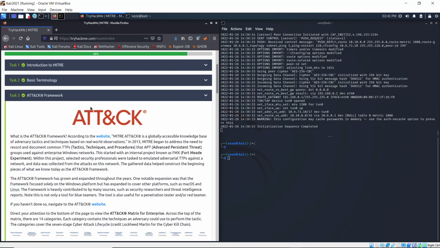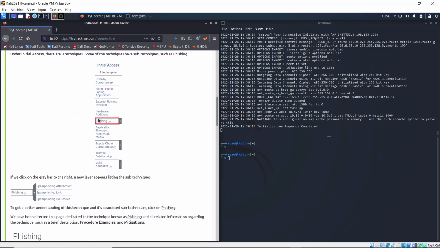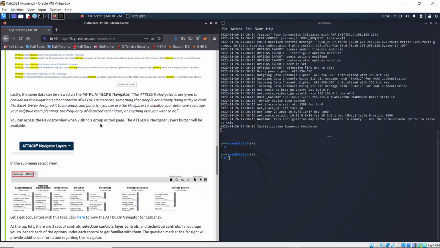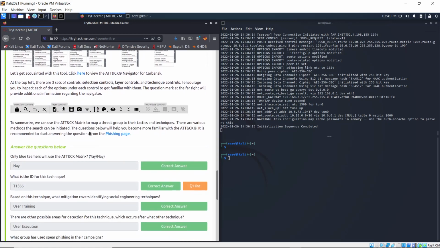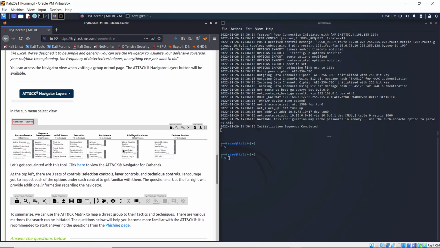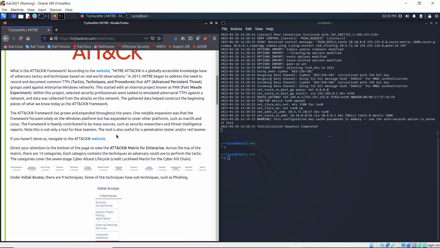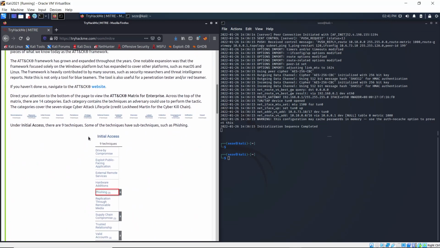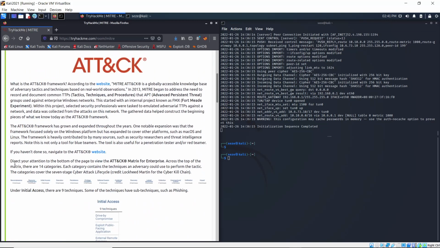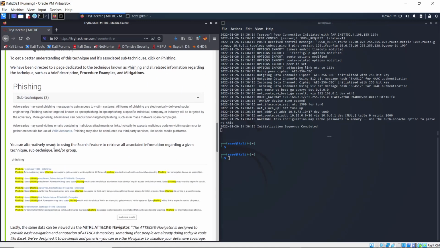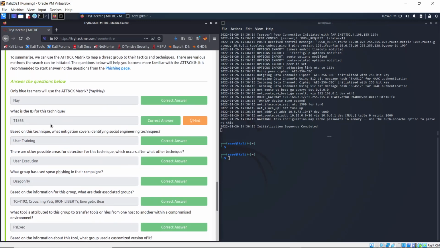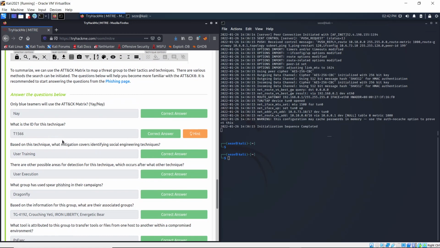We have task three, and this is where you actually start performing the task and not just reading. You read through this, and it asks whether we use the ATT&CK matrix. You just need to answer yes or no, and the answer is there when you read through it. So let's focus on the part where you actually need to perform the task.